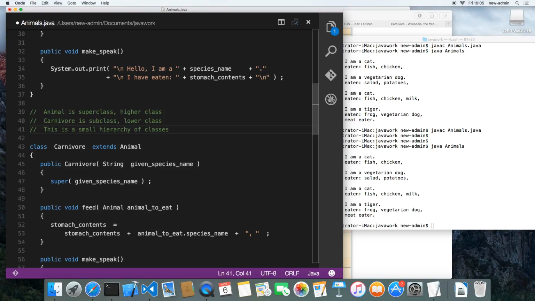But I think this is now enough for inheritance for the time being.